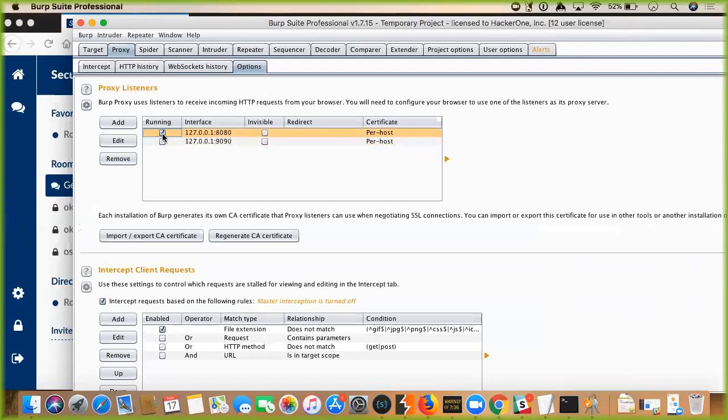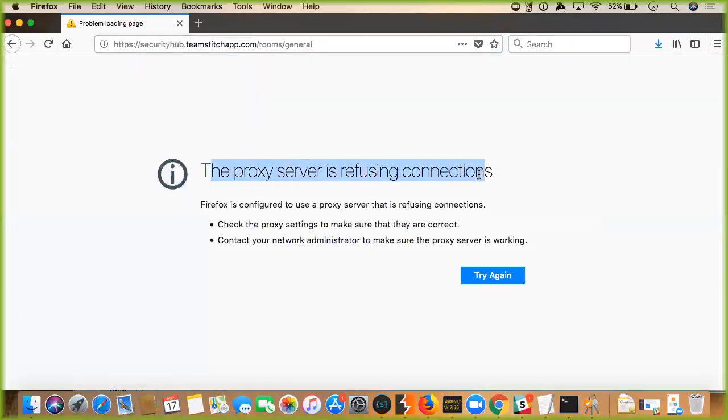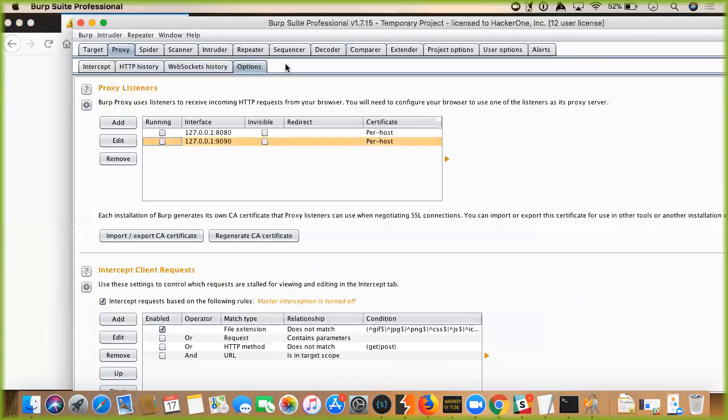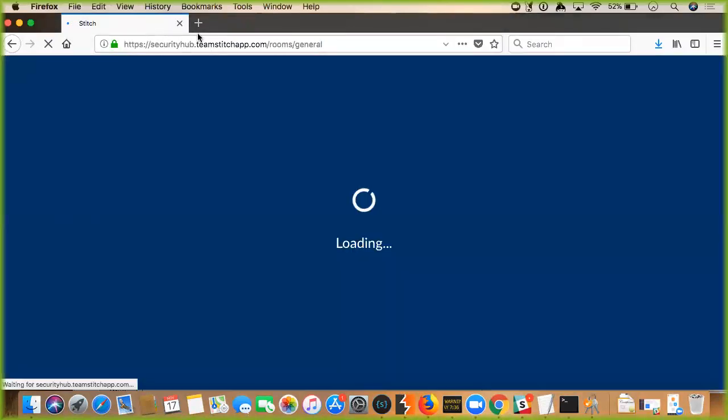Look, if I uncheck all of them right now, that means Burp will not be listening to anything. So if I go to Firefox and try loading something, it will crash and it will say the proxy server is refusing because both of the listeners are turned off. But as soon as I turn 8080 back on, it will start loading the website right away.